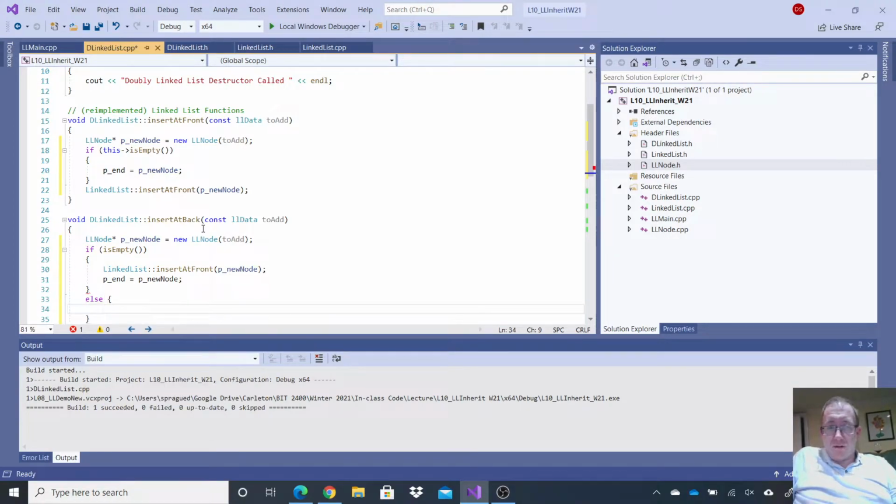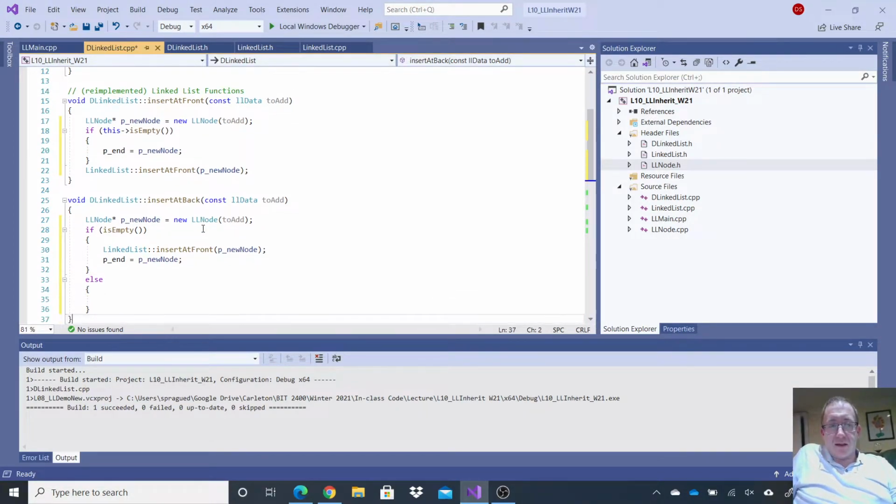Else, I may have to rebalance these things in a second. Otherwise, I have more than one element. I'm going to insert at the end. How do I insert at the end? I need to figure out if there was a previous. That's where I'm going to have some trouble. So if there was a previous, so p end was already defined. Okay, my p end has already been identified if I have a non-empty list.